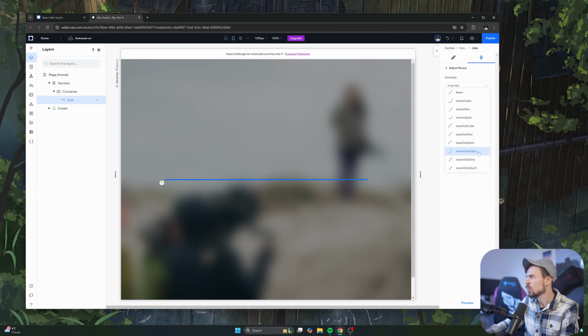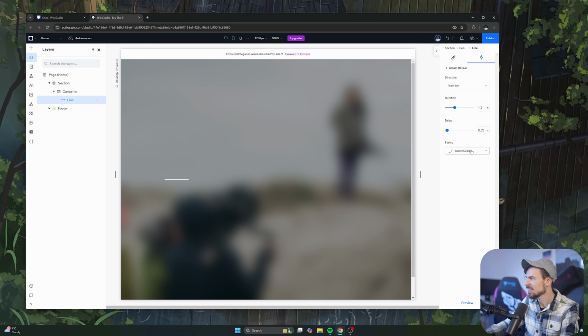And then we can also choose the easing here. I think cubic looks a bit more interesting. No, that's a bit too intense. Maybe ease in, out, cubic. Let's give that a go. There we go, that looks pretty cool.